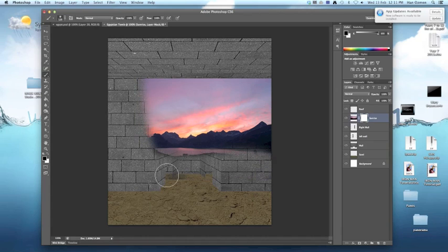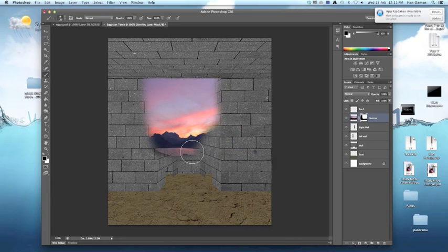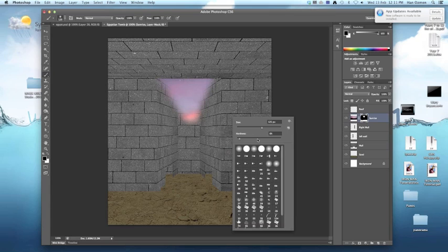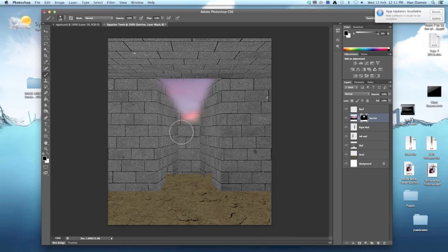I'm using a black brush, and I'm just going to mask out the surrounding areas of this image. Get rid of the mountain, get rid of most of the sky. Now what this is going to look like, and you'll see it eventually, is the opening of our tomb. So we want it to look sort of like this. If you've deleted too much, remember, just get the white paintbrush out and you can paint it back in. Make sure the brush is soft.